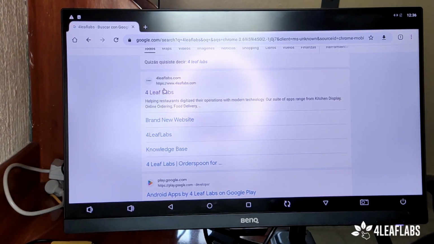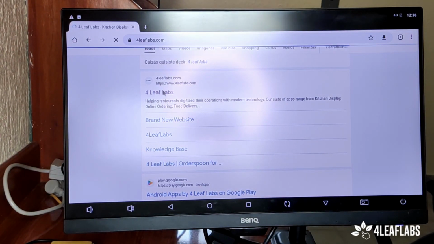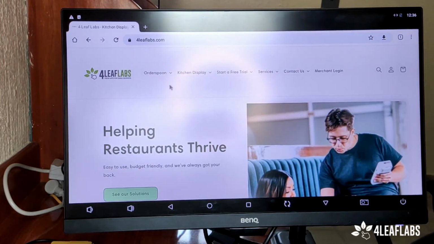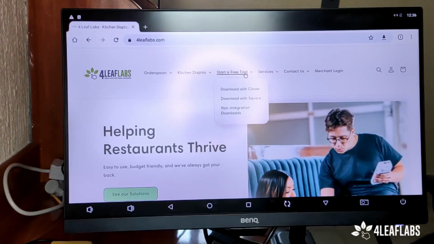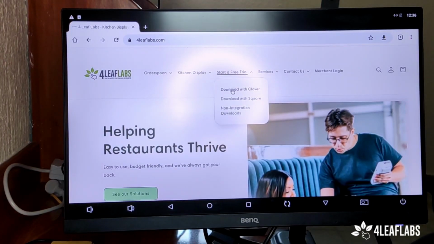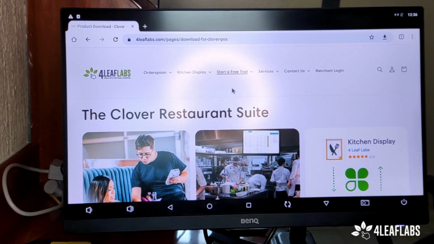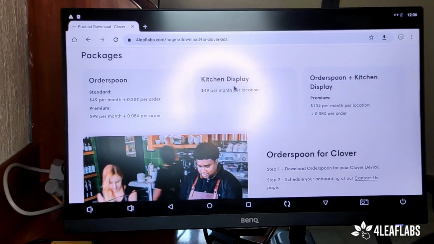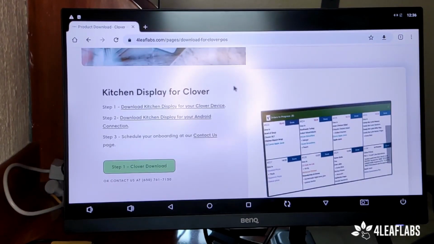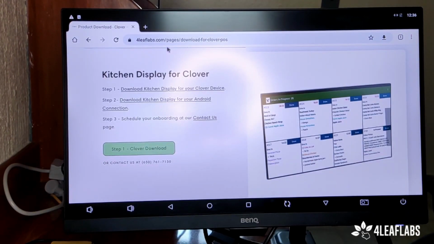This is our official page, 4leaflabs.com, where we sell all the monitors and components you need for kitchen display. And let's start a free trial. Download with Clover. And just scroll down. We need to make sure you already installed this application on your Clover device.